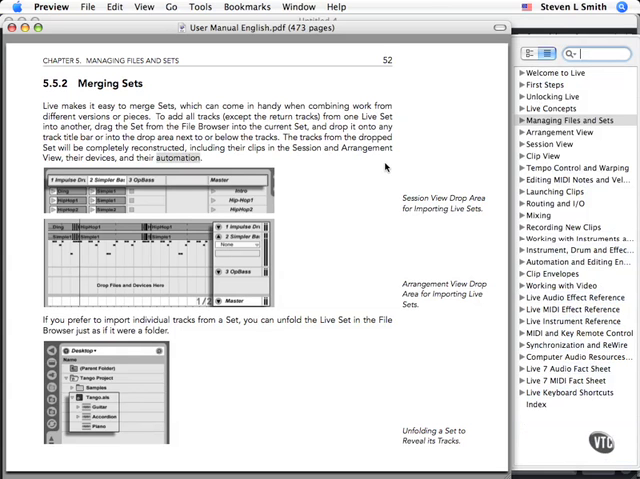Another thing I recommend if you're really going to get serious into Ableton Live is to go ahead and print the manual and just keep it somewhere handy, and when you have 15 minutes here or there, jump in and read. It's quite an extensive piece of application and you'll learn many tips from the manual itself.